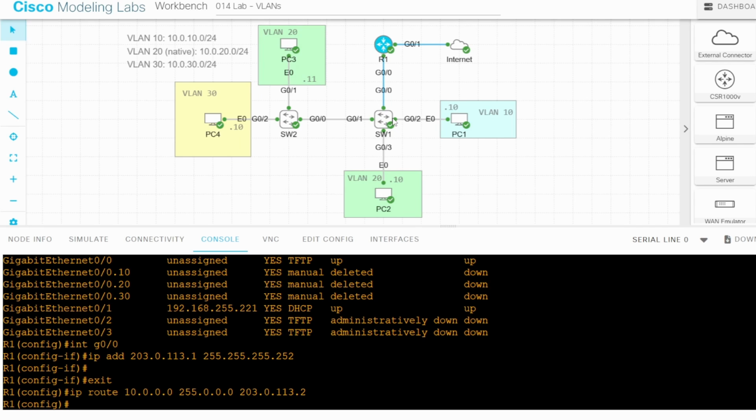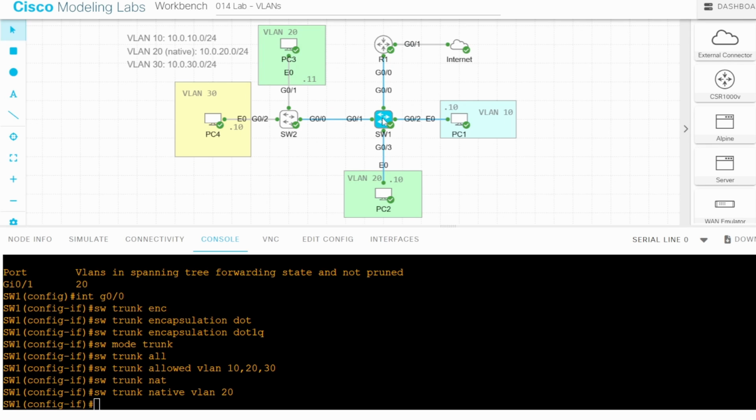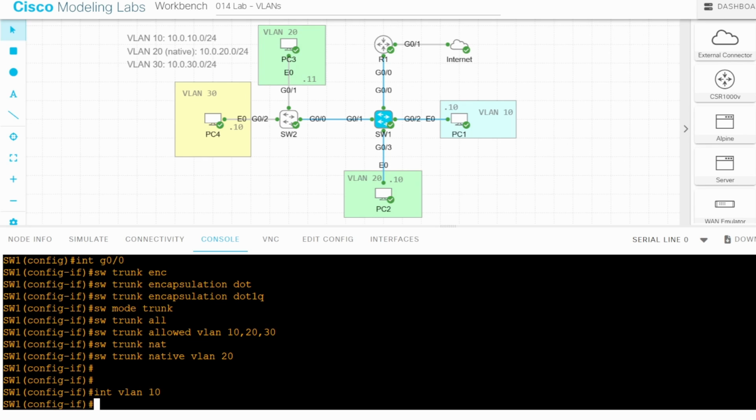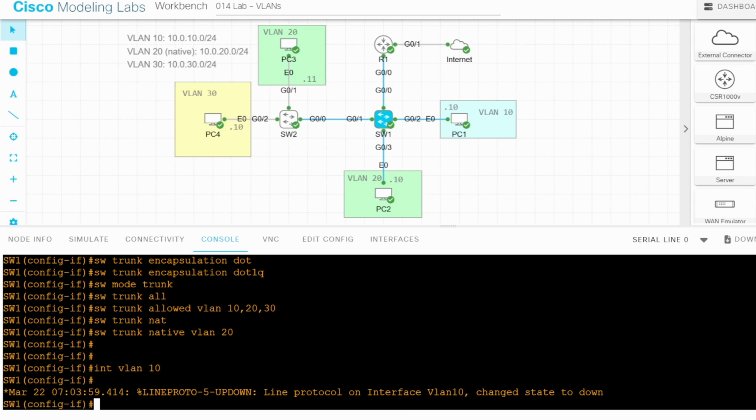Next, let's configure switch 1's SVIs so it can perform inter-VLAN routing instead of R1. Note that IP routing is enabled on these switches by default, so there's no need to configure that command. Okay, first I'll configure the VLAN 10 SVI. Interface VLAN 10. And let's give it the IP address that was on R1's sub-interface before.